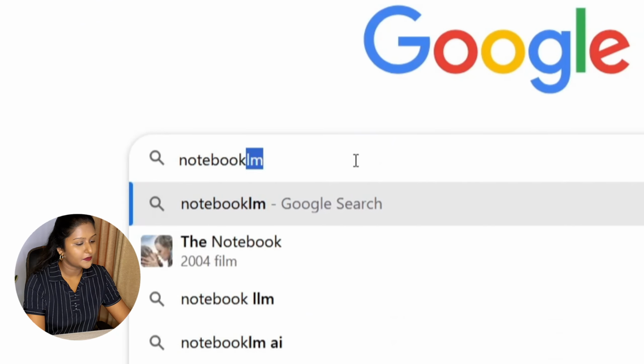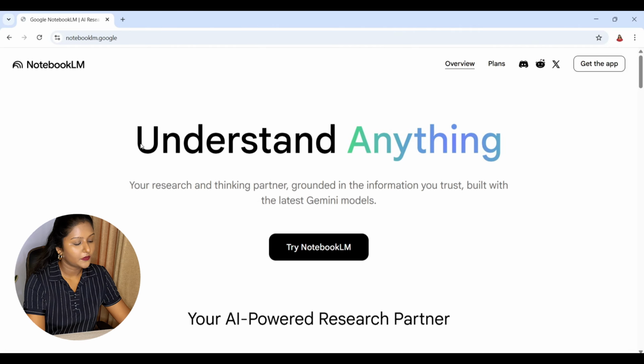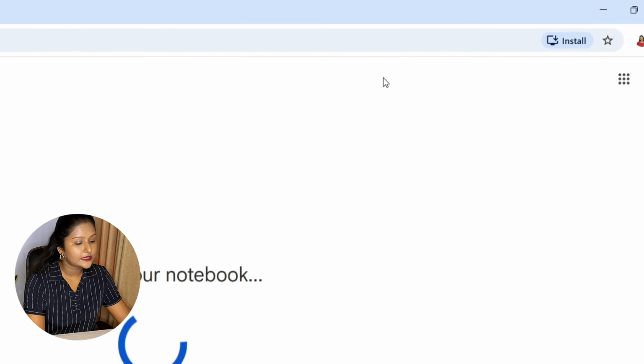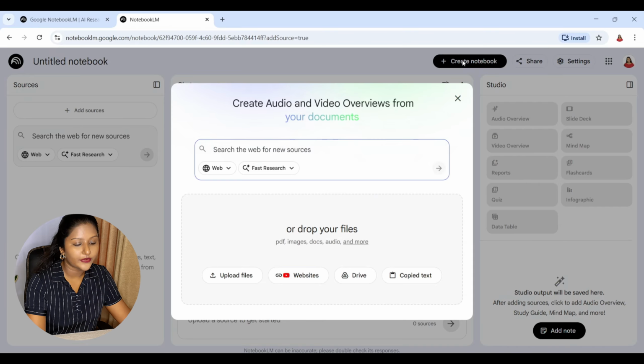So in this video, I'm going to walk you through a few major ways that you can level up your AI video creation workflow using NotebookLM. So let's start from the beginning. Just go to your browser and type NotebookLM, and then you can come here. And when you first enter NotebookLM, you can just click on Create New to open a fresh notebook.